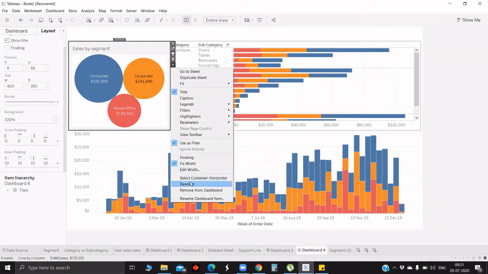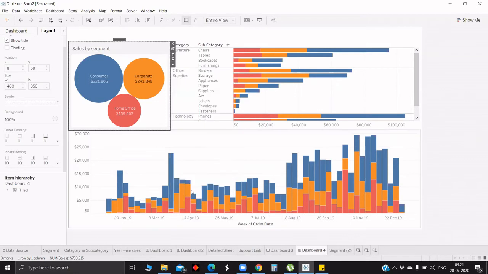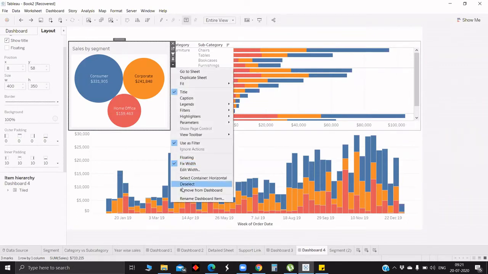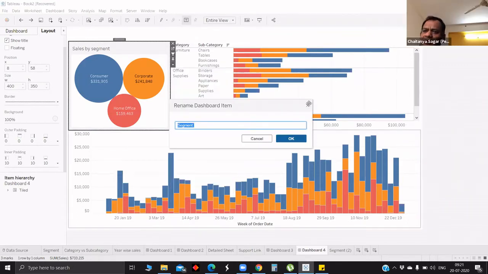Deselect, in the sense it will deselect, and remove from dashboard, in the sense the sheet will be removed from the dashboard. And rename dashboard item.